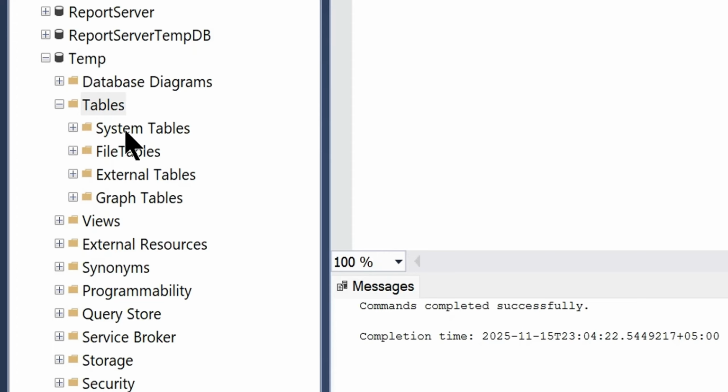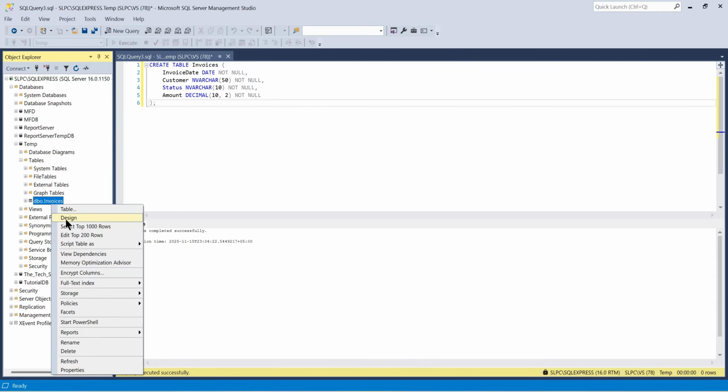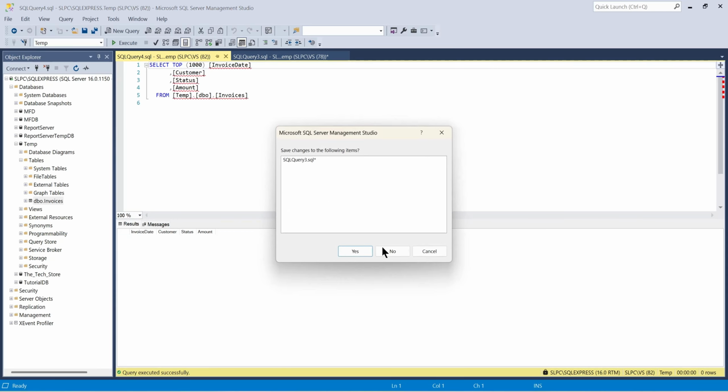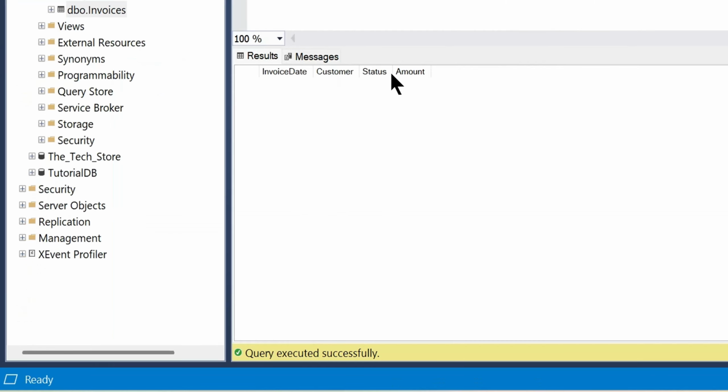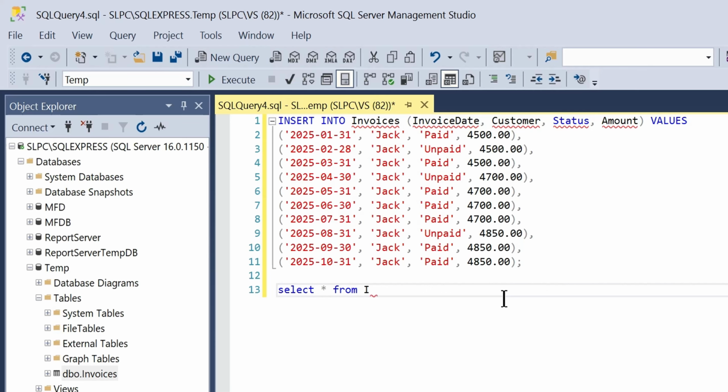The table has been created, and we can refresh the tables to view it in Object Explorer. We can also use the select command to display it in the Result window. This is the table, which does not have any data yet. So let's add data of a customer using a query. This query will add data of a customer named Jack for the previous 1 year. Let's use the select command to display the data after it has been added to the table.